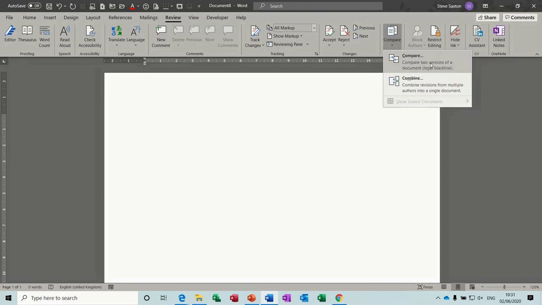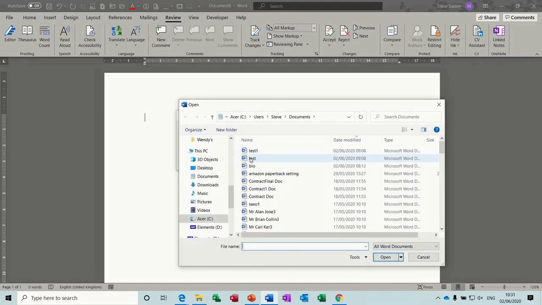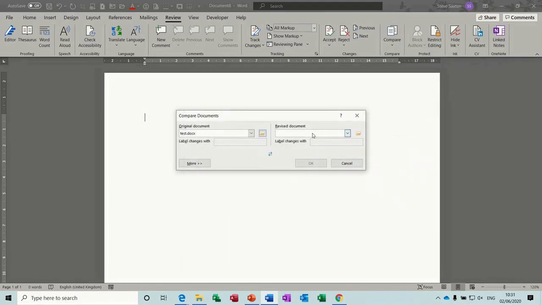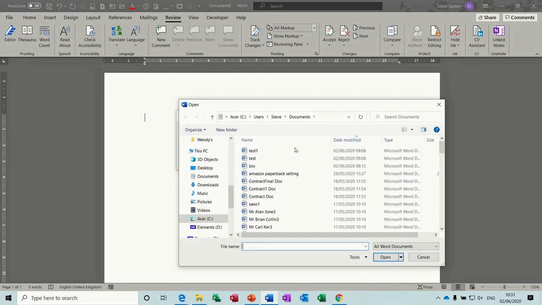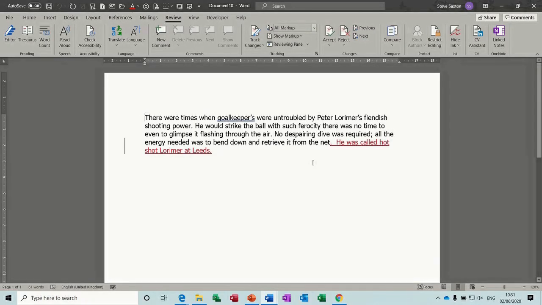So this is basically comparing two versions of the same document. And you basically need to find the two versions. So I've got test is the original, and then test 1 is the revised document. So that's the two that I want to compare, and then I click OK. And then it shows me this screen, which is OK, and it's got highlighted the differences.